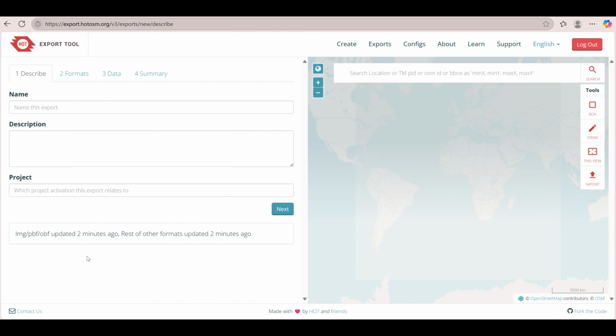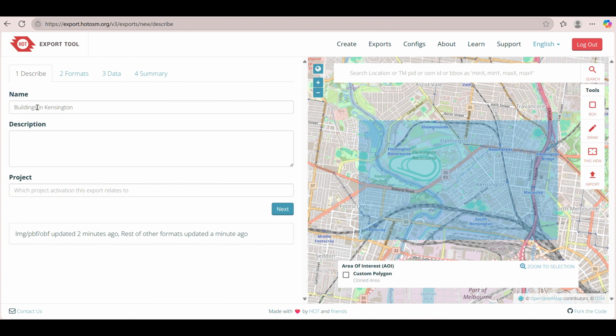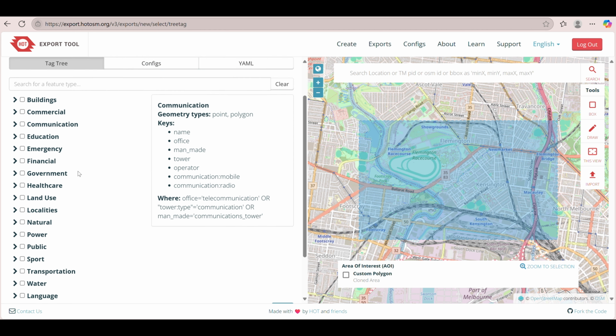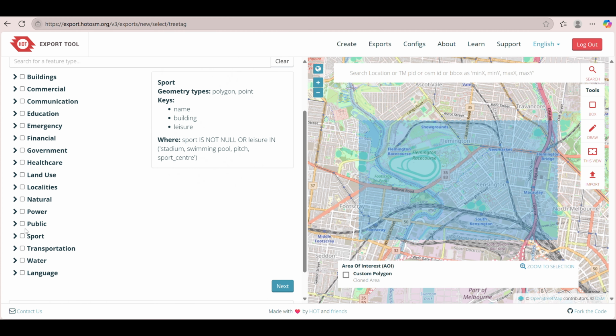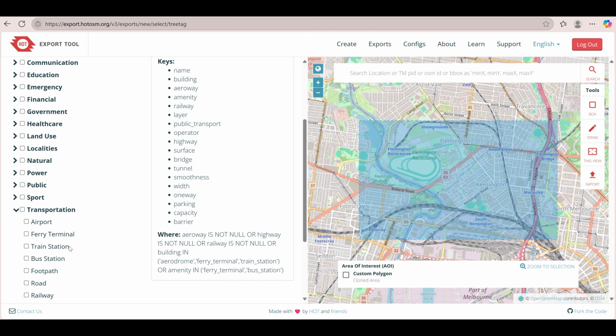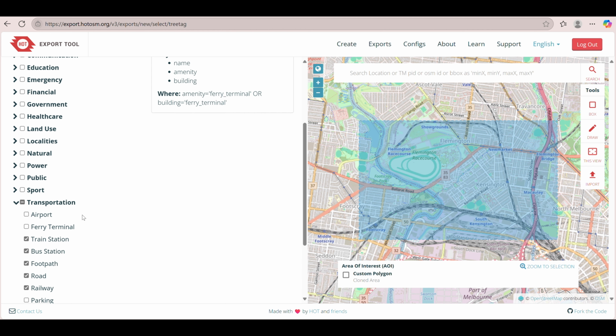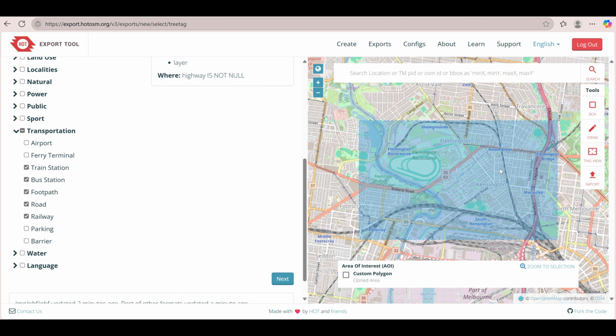So if you go clone, and simply, we want roads this time. So roads in Kensington, format still being the same, a shapefile, the data. We want to go to tag tree and you can have a look. There's heaps of different options, but this time we want under transport. We would like railway, roads, footpath, bus stations, trains. So the main 5 that we would consider to be something we want to look at within this area.